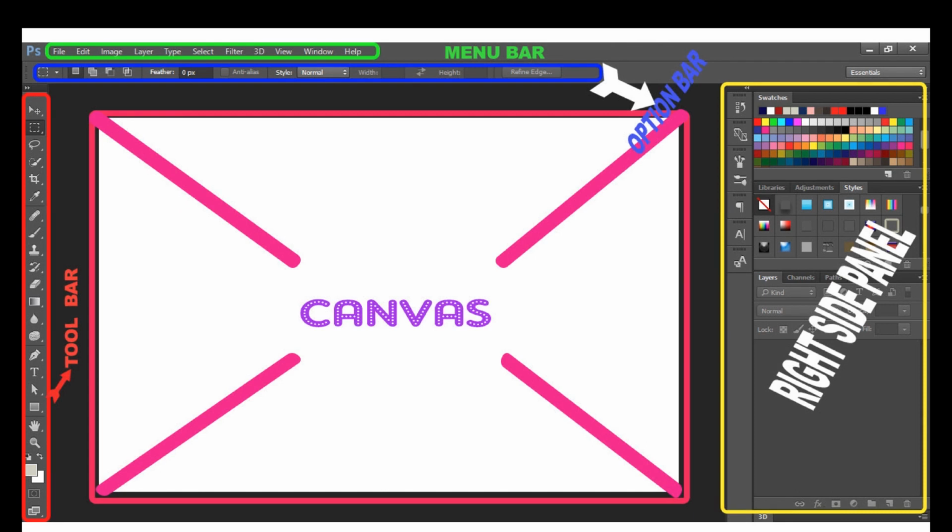And in the right-hand side, there are various panels for layer, library, adjustment, style, swatch, and character. And beneath the menu bar, there's an option bar.